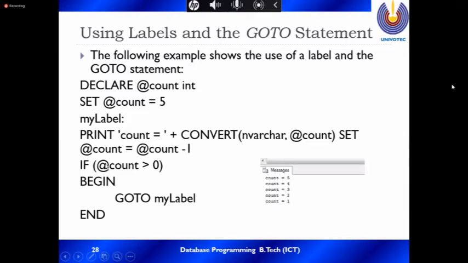Condition: if count is 4, which is greater than 0, then begin, go to label, and immediately go to this place and print this count. How much is it now? 4. Again, 3. Then check count greater than 0. Okay, 3 is greater than 0. Then execute this, go to label, again go to my label, this place.